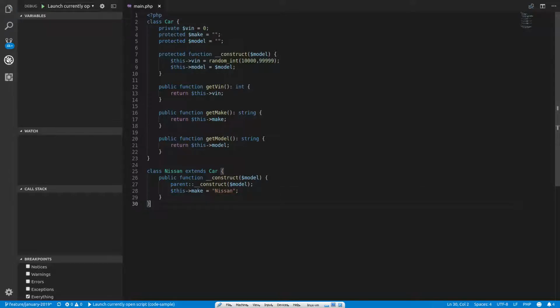What we have before us is a code sample that we will use to show the differences between private and protected properties. The class Car has a private property VIN which is assigned a random number. The class Nissan will extend from the class Car and assign the value Nissan to the property make whenever the object is created. One thing that we know about a private property is that it is only accessible by the class that it's in, meaning that the class Nissan cannot see the property VIN.